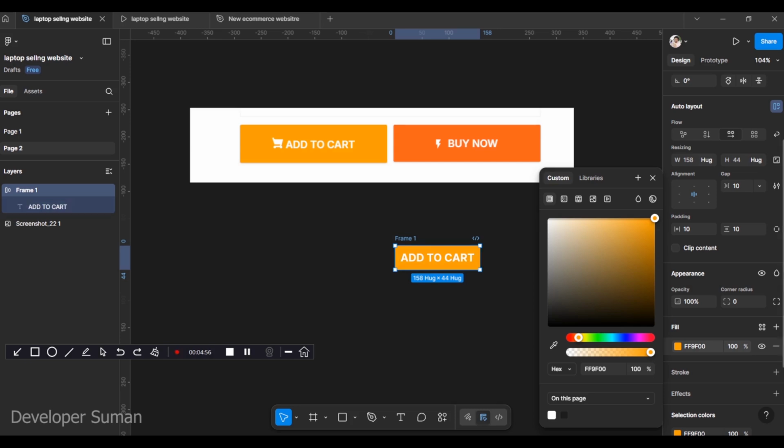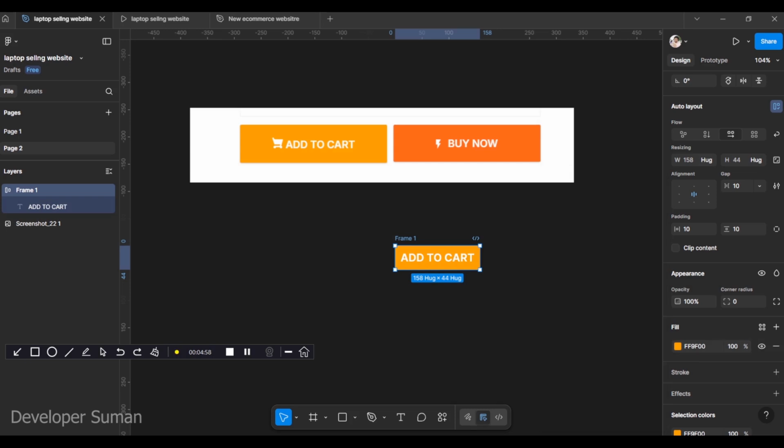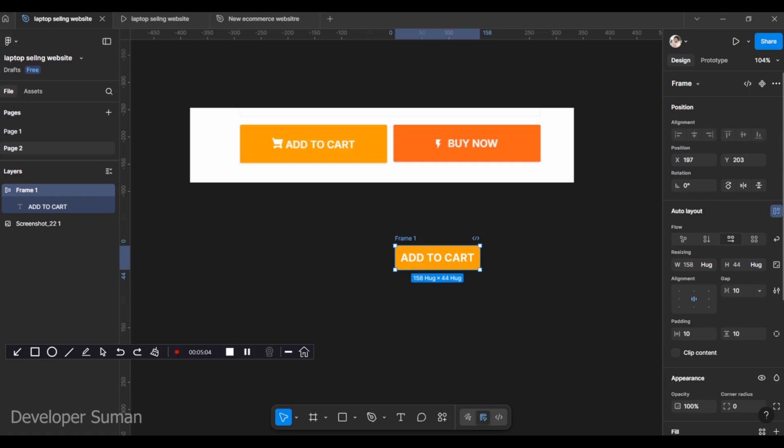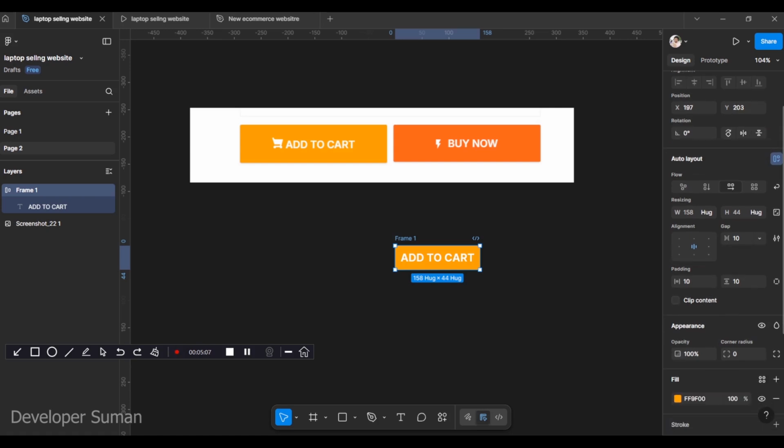Now you have to just increase margin and padding. I think a good design practice is you can use a height of 44 pixels. So now I'm going to give it some padding or margin.